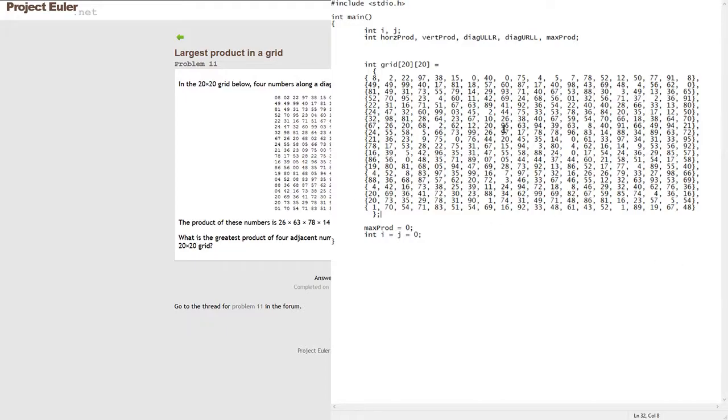I just lined it up nice so you can see 20 by 20. Initialized our stuff, and we'll get to the loops. It's a pretty simple one, even if it doesn't look like it to start off.